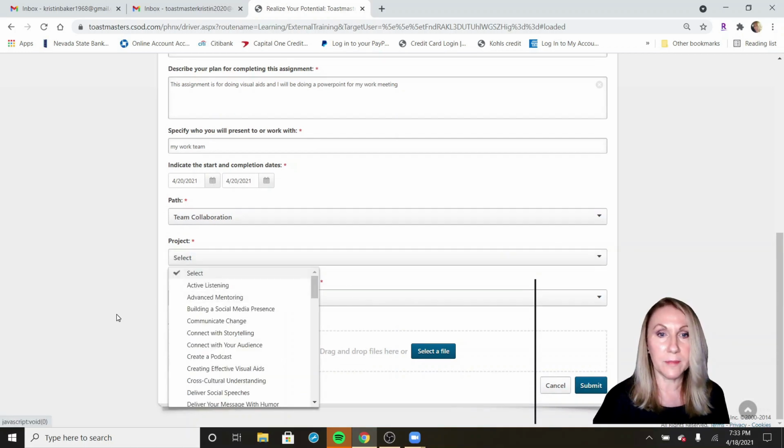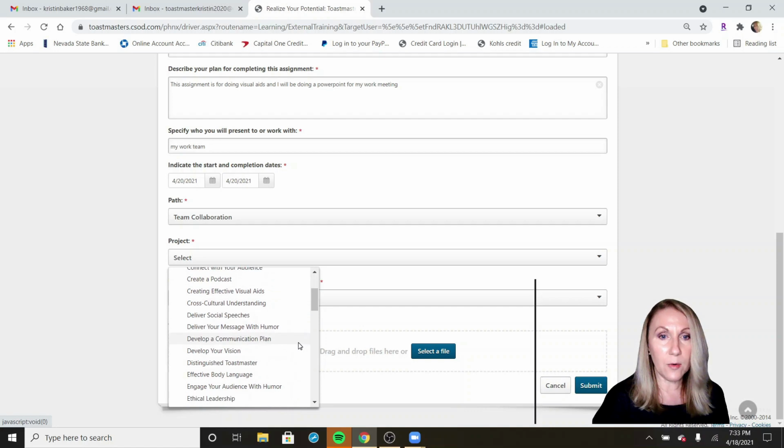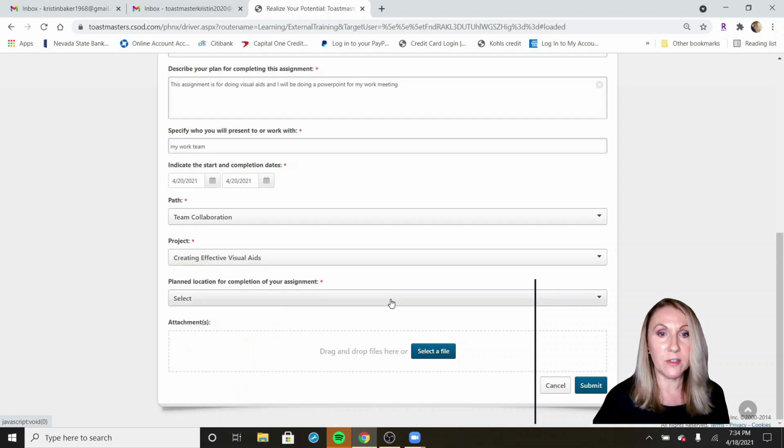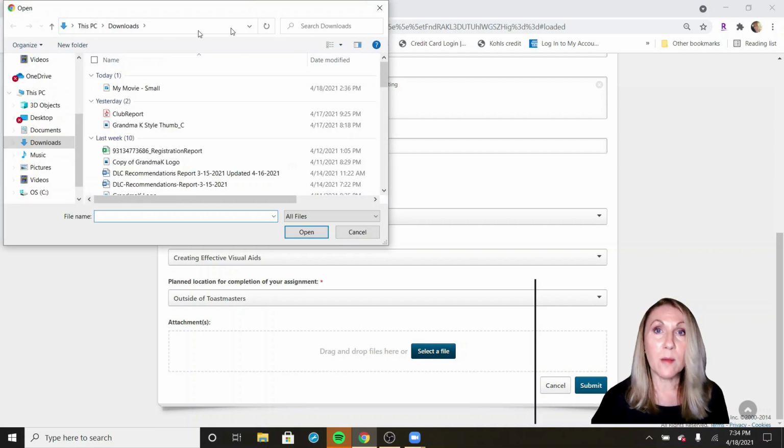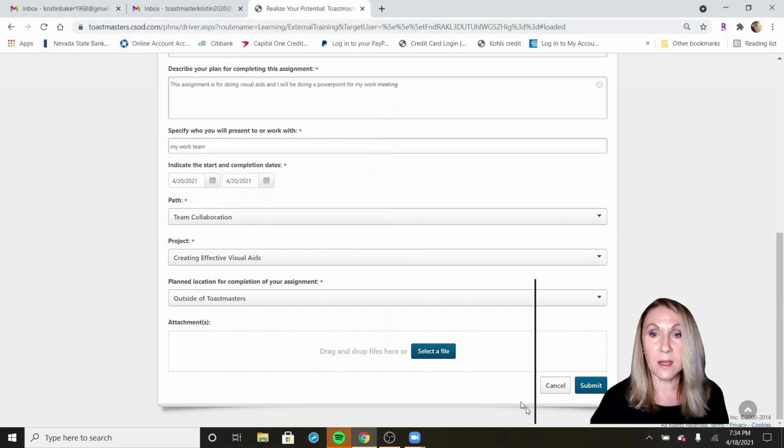And which project? So this one is going to be, you can pick anything. I'm just going to say effective visual aids. And plan location. This is going to be outside of Toastmasters because it's for work. If I had anything to attach to this, such as maybe my PowerPoint, if I'd already done it, or any kind of documentation that I wanted, I could choose select file right here. I could go browse out on my computer, find the file, and attach it. I'm not going to attach anything on this one, and then click Submit.